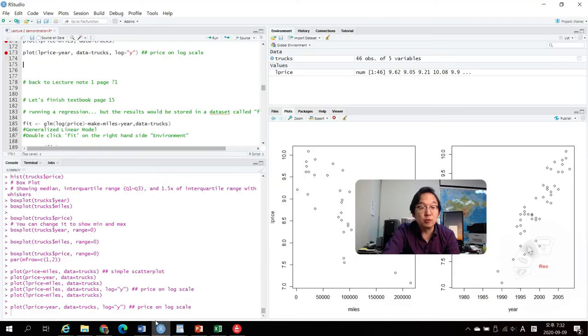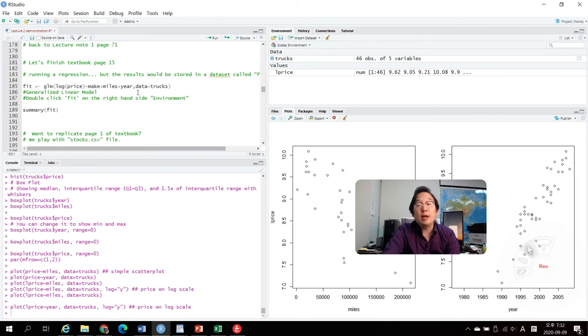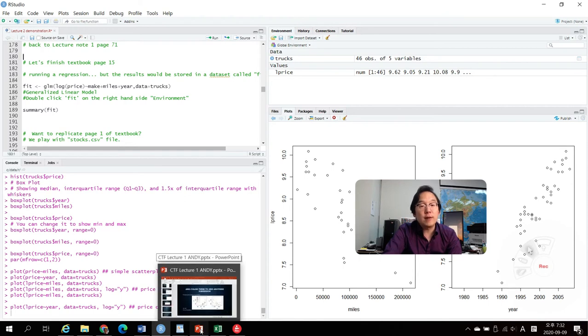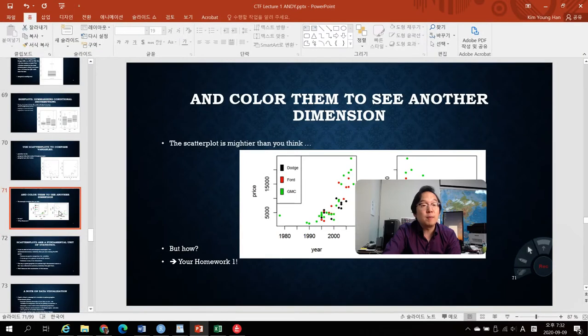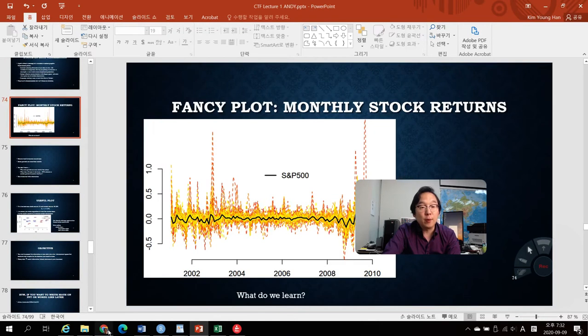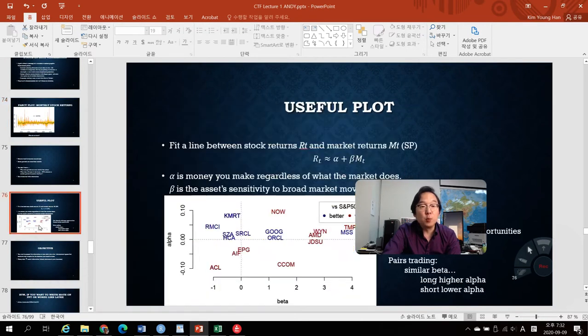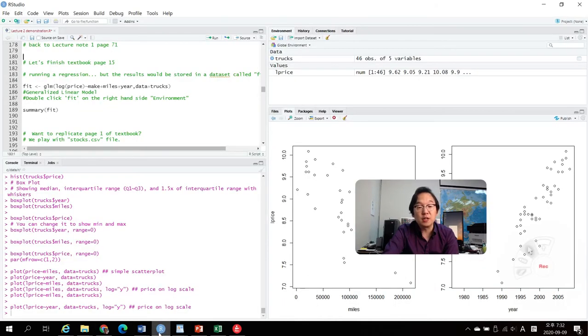Then let's go to the R coding. Yes, let's finish textbook page 15. Here we're going to draw those fancy graphs of the S&P 500 that you remember, right? We're going to draw that one, and then move down to this one, similar to this one, not the color-coded one, but with some special feature. You will see it.